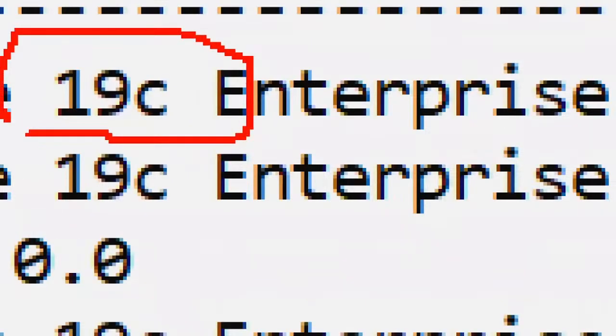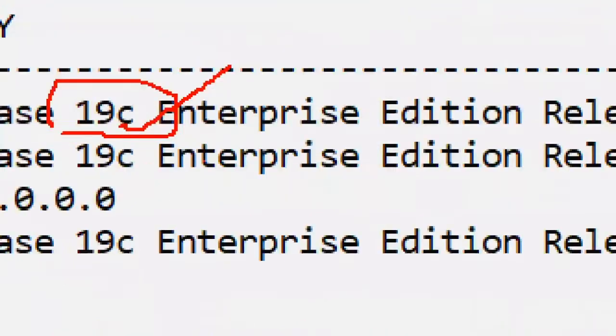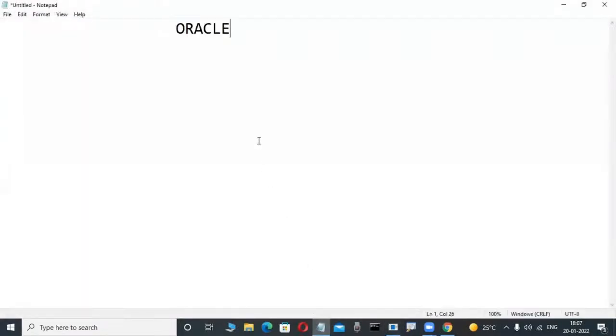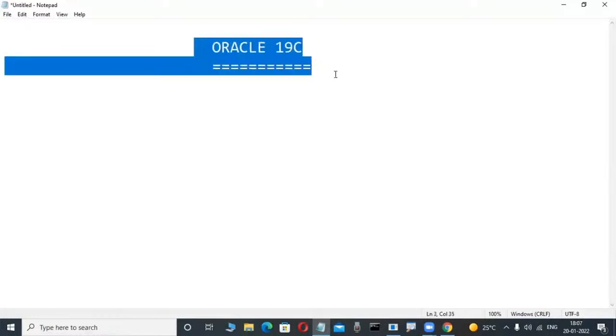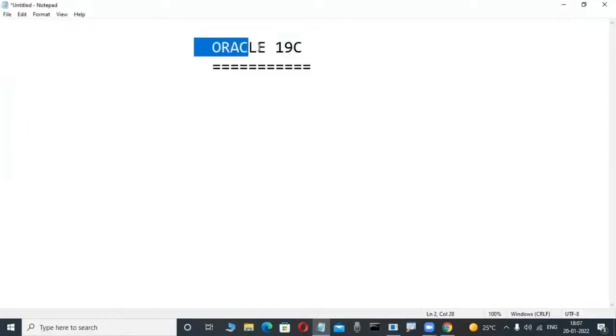C means cloud technology, cloud computing. In olden days, grid computing was there. Now cloud. What is cloud and all these things, we understand. Now this is Oracle 19C. 19C means cloud technology. This is the latest version we are learning in our class. But what is this Oracle?